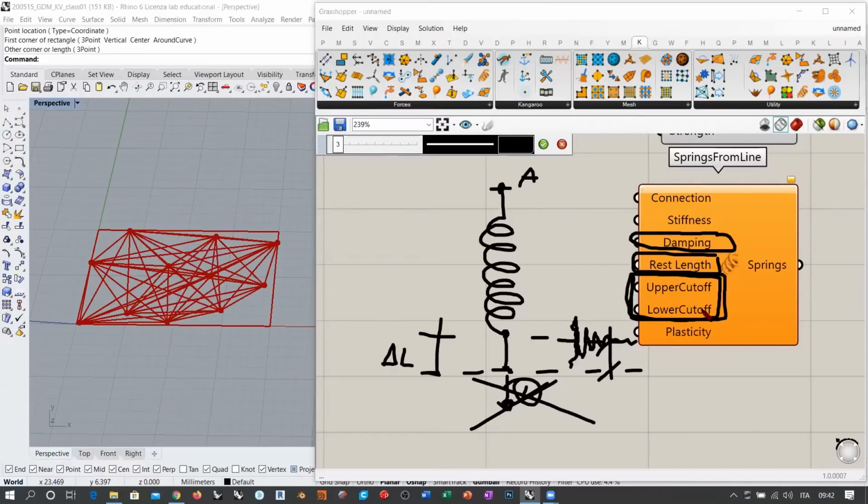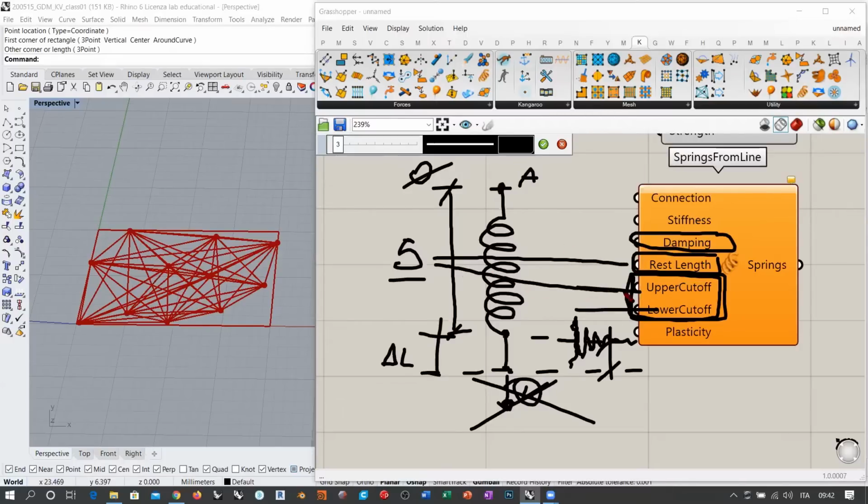But upper cutoff and lower cutoff mean, if, for example, you have this spring that starts from 0 and reaches a length of, let's say, 5. Okay, so this is the rest length of our spring. Now, upper cutoff and lower cutoff mean, do you want the spring to stop working at these given distances? So upper cutoff means that, let's say that we give the upper cutoff identical to the rest length, which is something that we are going to do actually. We are going to use the rest length and the same value for upper cutoff.